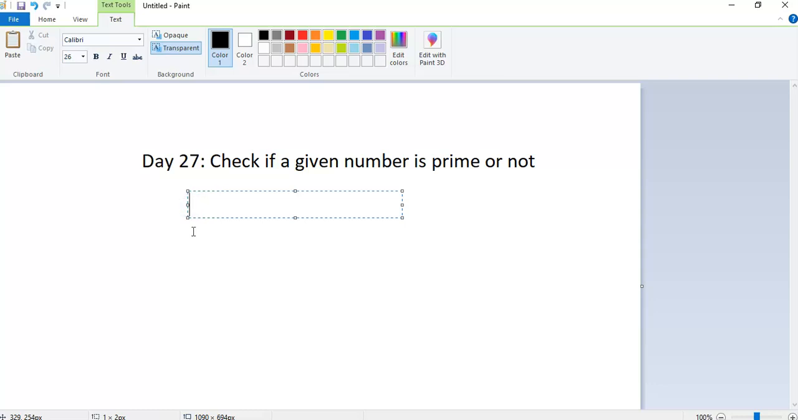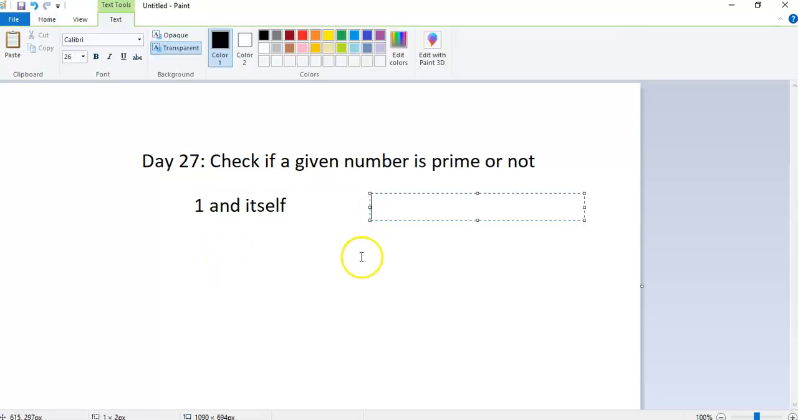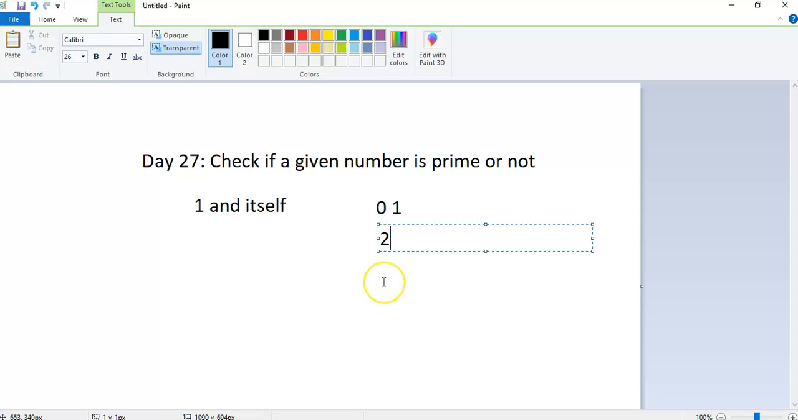What is a prime number? A number that is divisible only by 1 and itself is called a prime number. 0 and 1 are not prime numbers. 2 is the only even prime number.